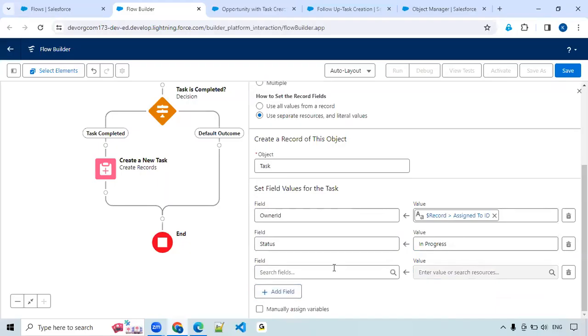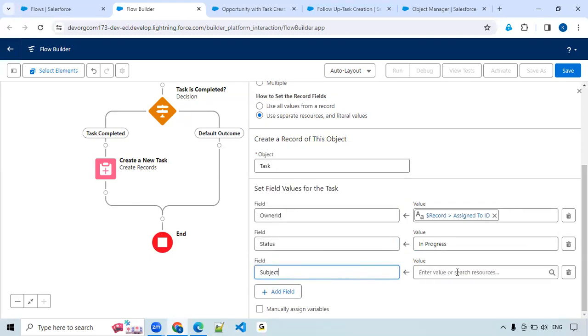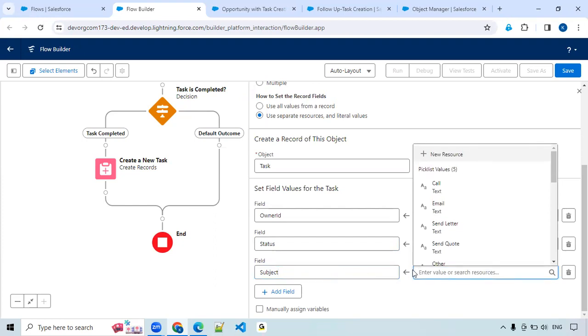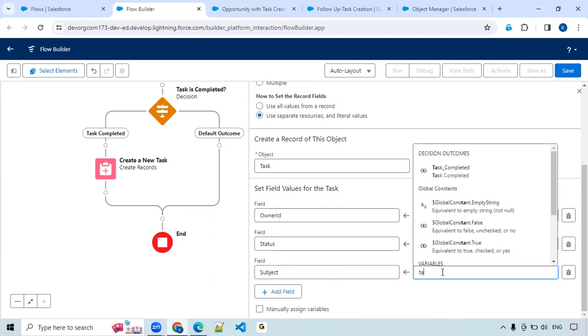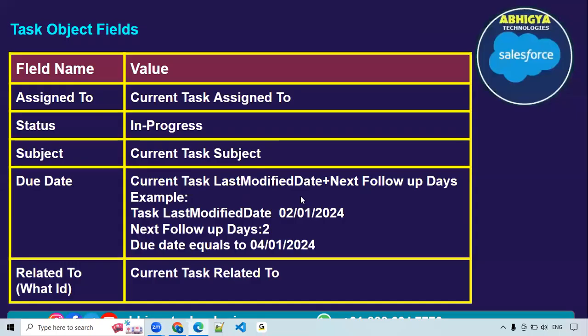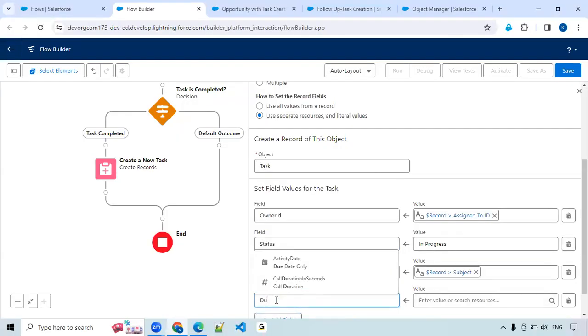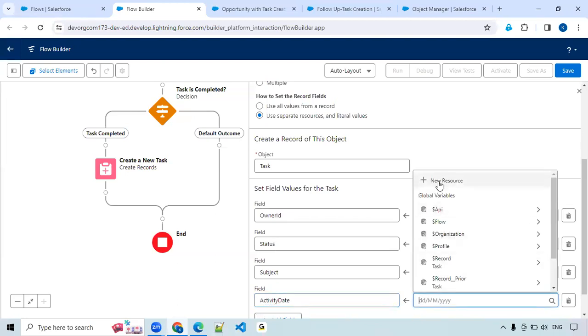Come to the next. Subject is the same as the previous task. So here task subject, and next is due date. Due date is actually calculated when the task is completed: the last modified date plus the next follow up days. So here for the due date, we need to calculate using a resource.